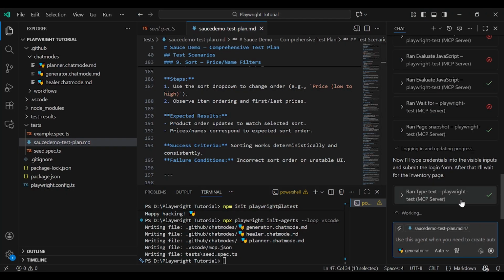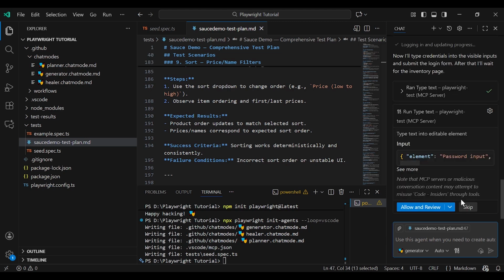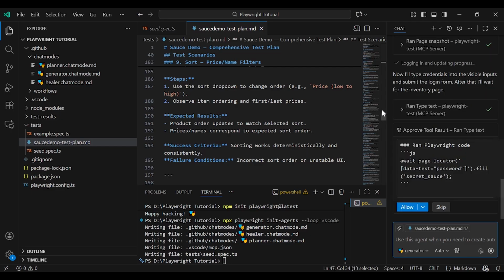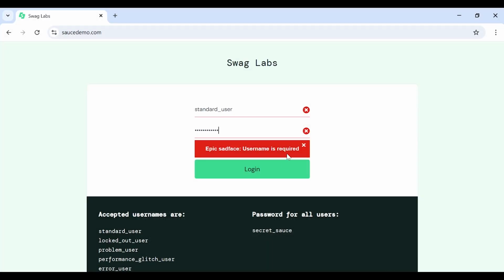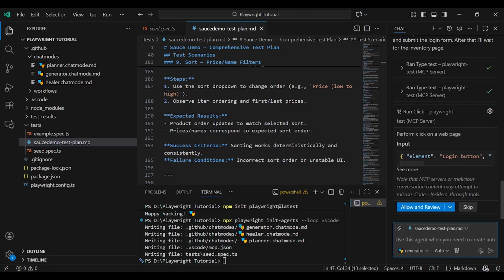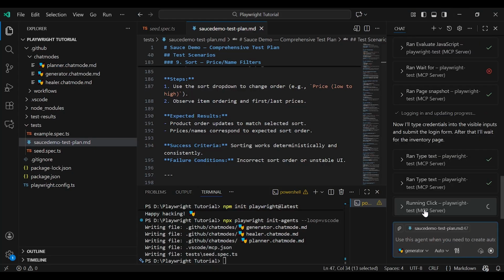It will enter the password. After it enters the password, it will click on the login button. As you can view, element is equal to password input. Allow and review, and then click on allow and login. It should be login. After clicking on the login button, element login button, click on allow.